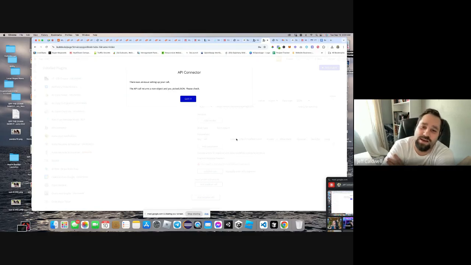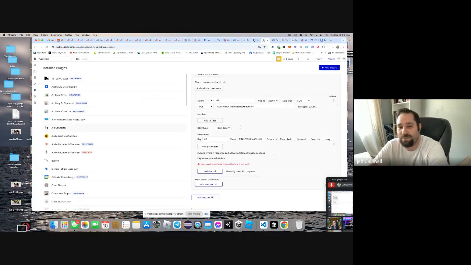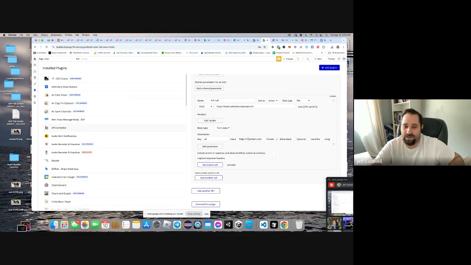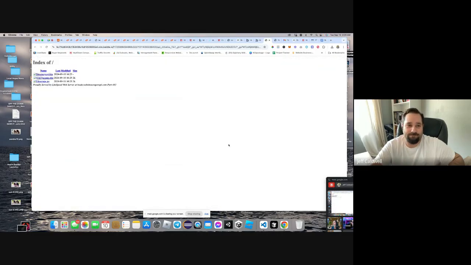It returned it as a non-object and you picked JSON. Okay. What does that even mean? A non-object and I return JSON. Uh-oh. It shouldn't be that. Okay. Oh, look. So is it not calling this?